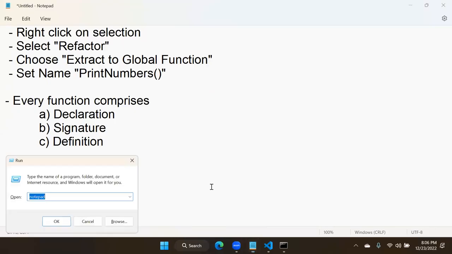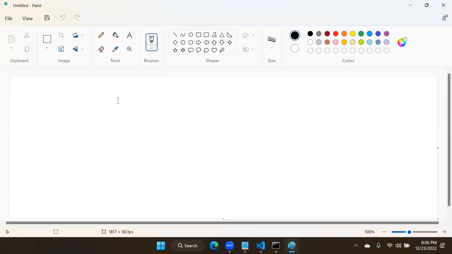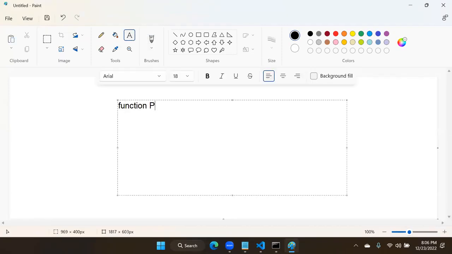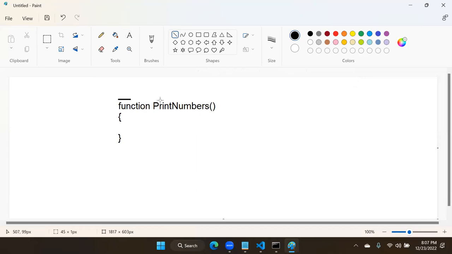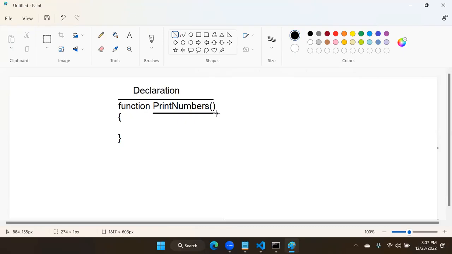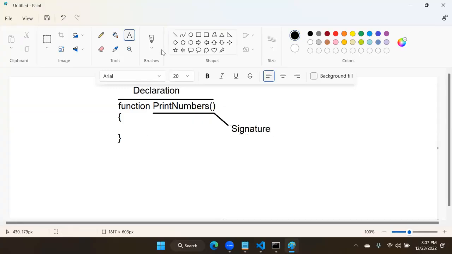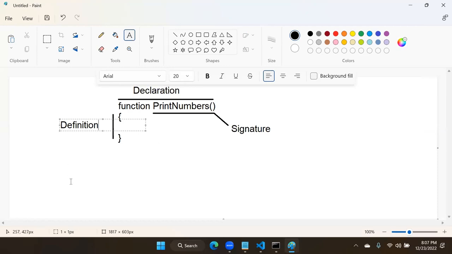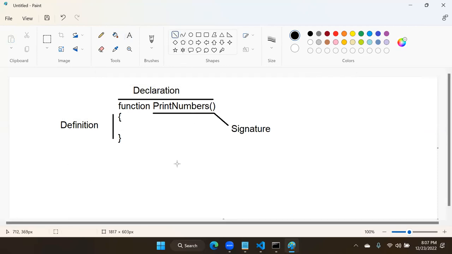Suppose we are writing a function printNumbers like this, and this is what we are writing. In this part, function printNumbers, we call this part the function declaration. And this part, printNumbers, is called the function signature. And this part, what functionality it does, is called the definition. So a function contains a declaration, a signature, and a definition.